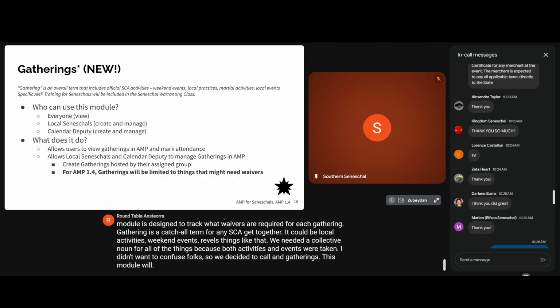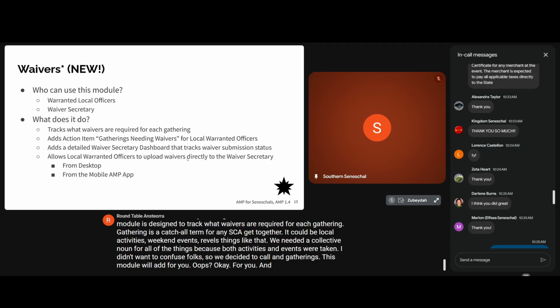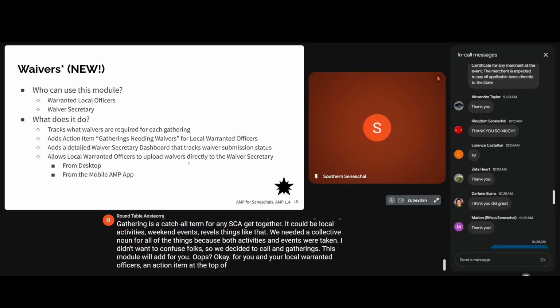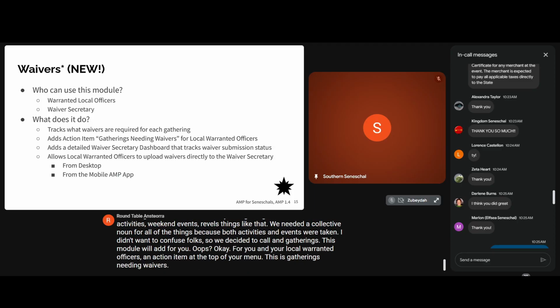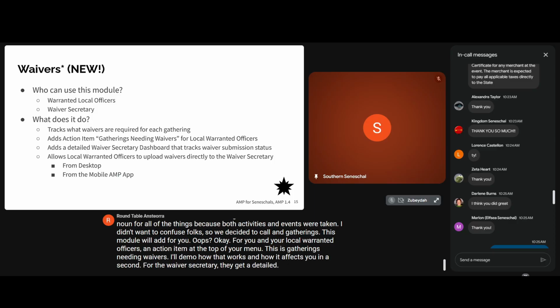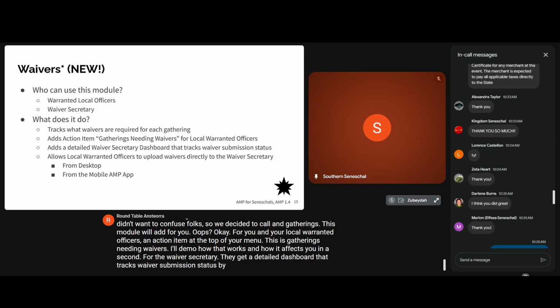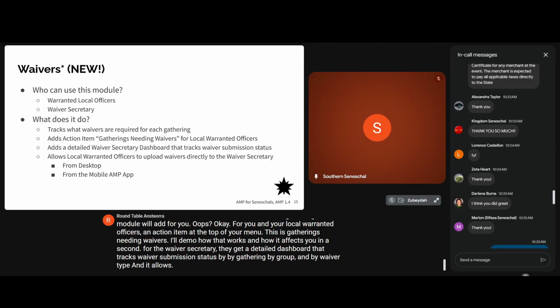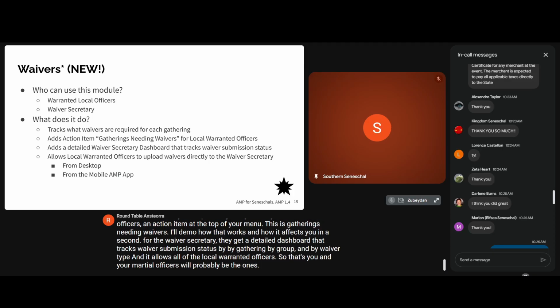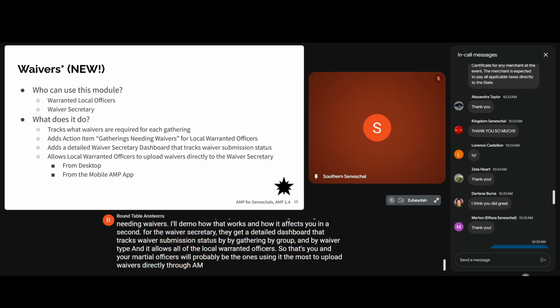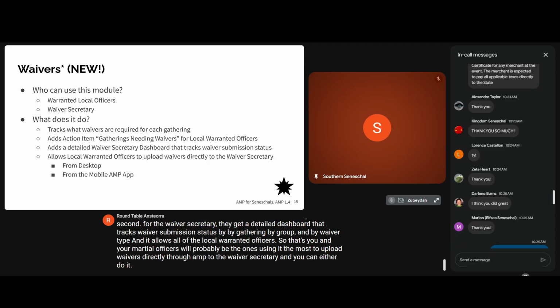This module will add for you and your local warranted officers an action item at the top of your menu that says gatherings needing waivers. I'll demo how that works and how it affects you in a second. For the waiver secretary, they get a detailed dashboard that tracks waiver submission status by gathering, by group, and by waiver type. And it allows all of the local warranted officers, so that's you and your marshal officers, who will probably be the ones using it the most, to upload waivers directly through AMP to the waiver secretary, and you can do it either from desktop or, new and shiny, straight from the mobile app.